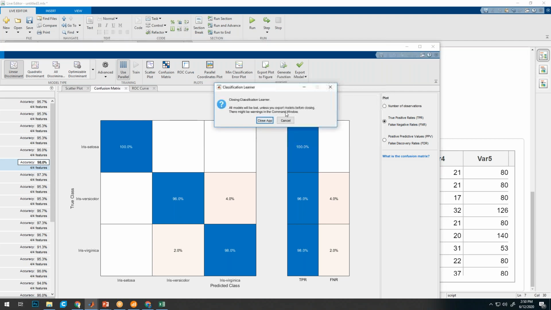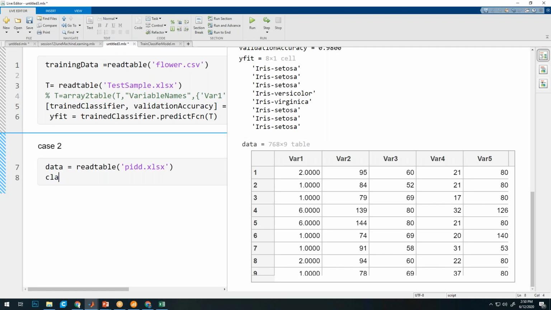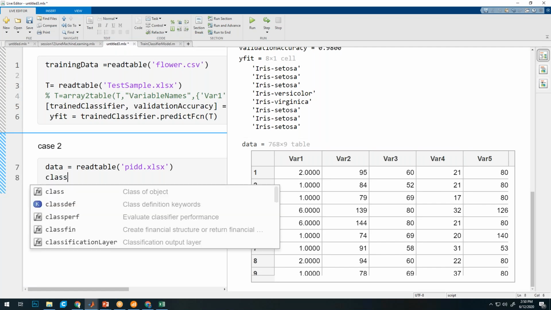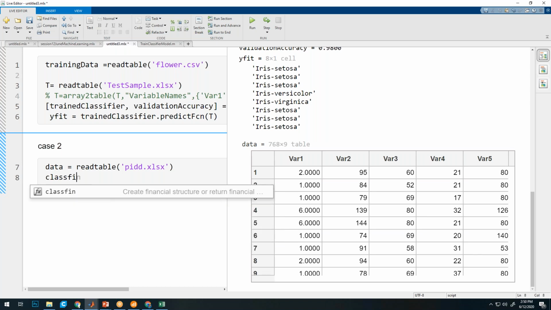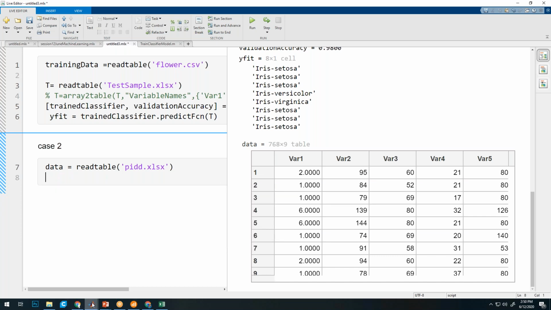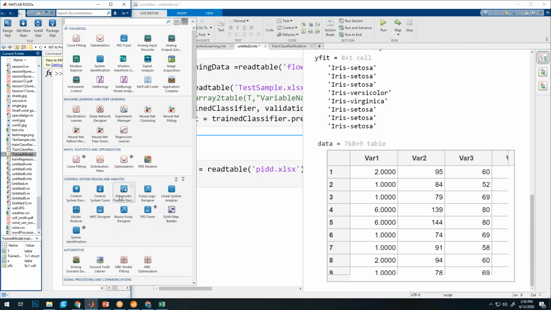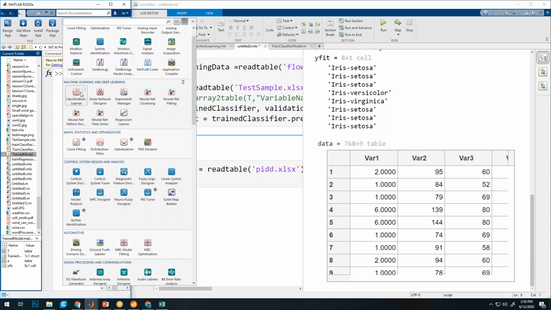I'll close this model first, close app. Okay. And we can load the classifier using the command classification learner also. Anyway, we will take it from the toolbox. So deep learning, classification learner.